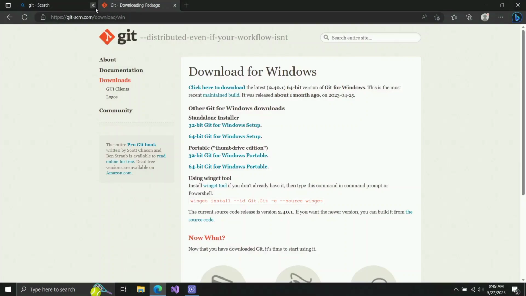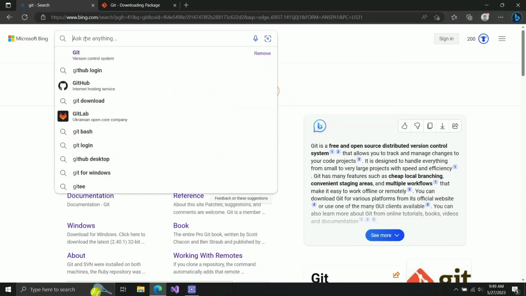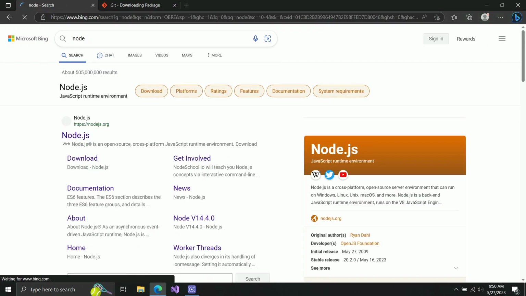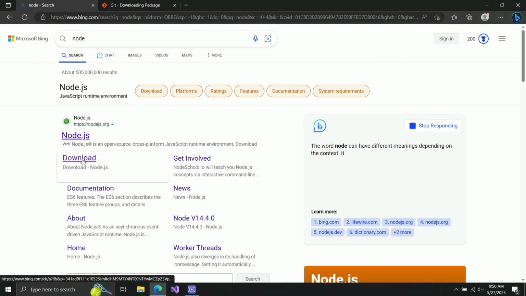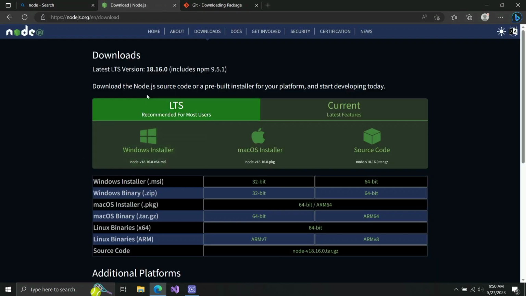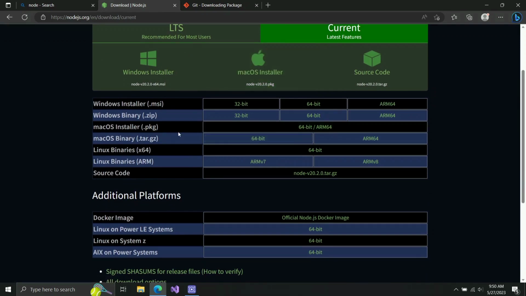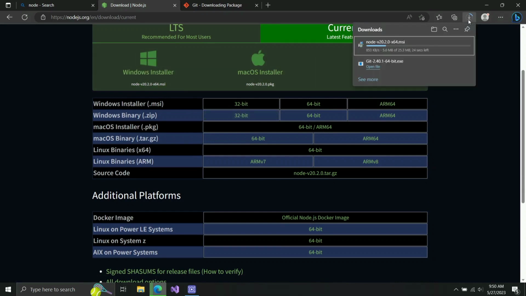And then secondly, we will want to install Node.js. So in Google, just type in Node.js, click on downloads. So there is the current and then the LTS, which is the long-term support. And I am currently on a Windows PC, so I'm going to be installing that for Windows. And I'm on a 64-bit system, so this is currently downloading.